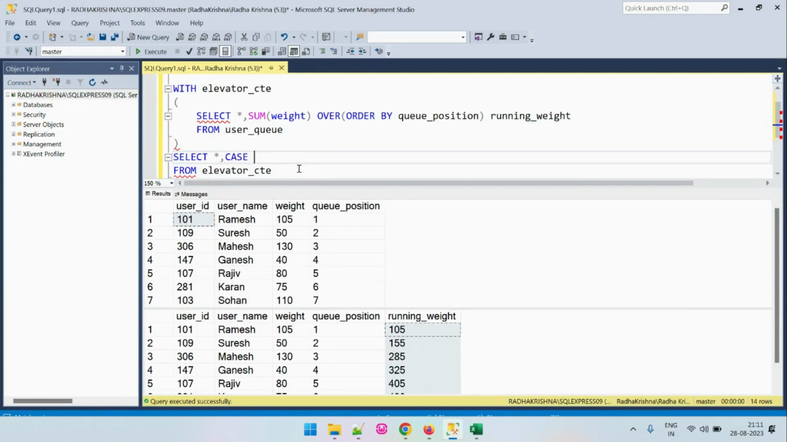We will check if this running weight that we have just identified is less than or equal to 400. That is the overall weight limit of the elevator. We can define this as a variable as well, but for now I'm just hard coding this value. So if it is less than or equal to, then we can say this entry is allowed, yes, this person can be accommodated. Else, it will be no. Let's call this column can accommodate. So we have done the solution till here.